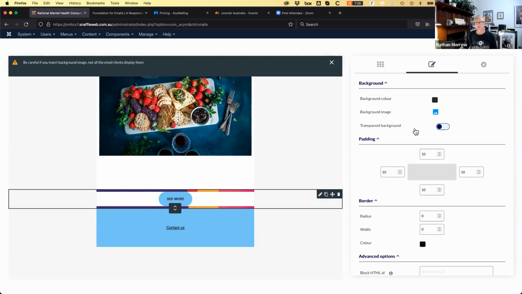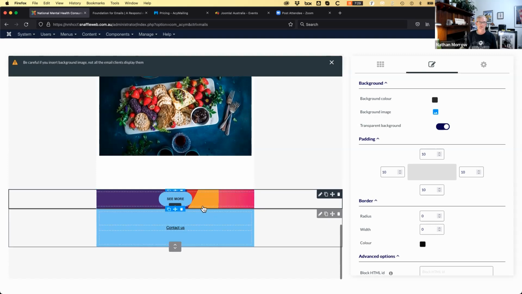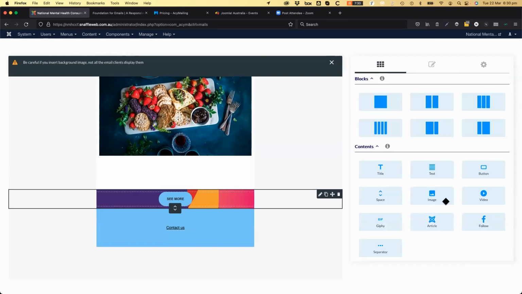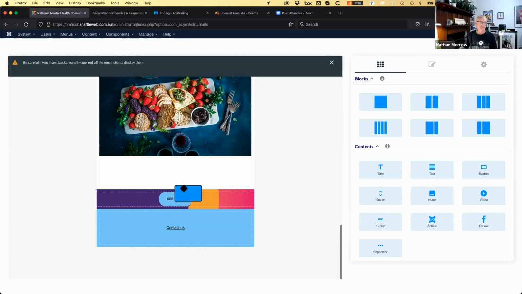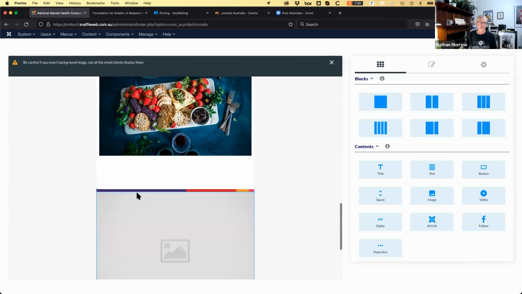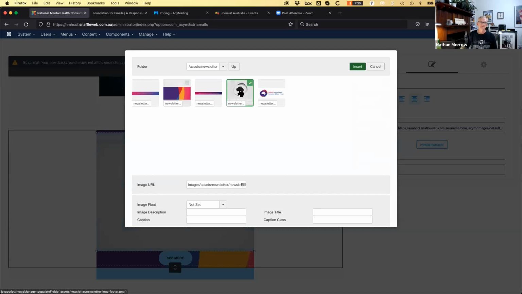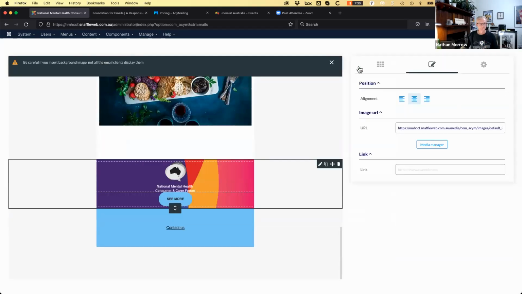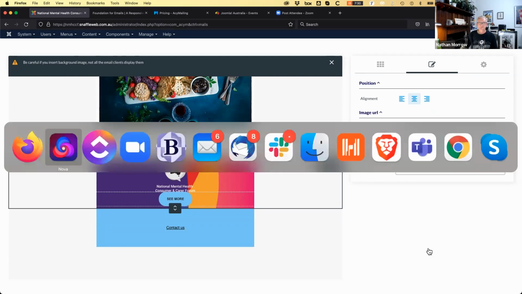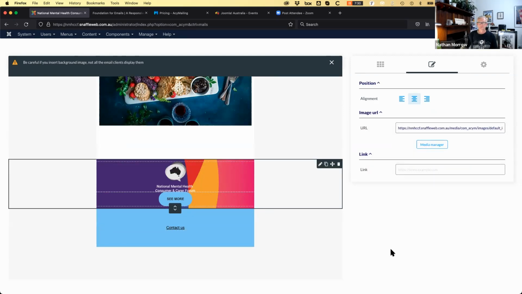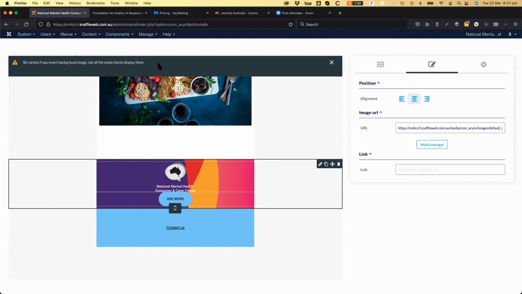So as well as setting the background image, you have to specify a transparent background. And then we get the footer as such. Okay, I'm going to add in the footer logo for this particular template. You'll notice it says up here, be careful if you insert background image, not all the email clients display them.